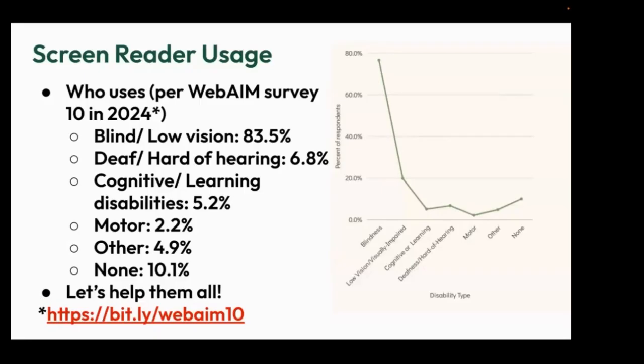But the other respondents were not an insignificant level either. So deaf and hard of hearing were 6.8%. Cognitive and learning disabilities, people who had those, were about 5.2%. People with motor disabilities, 2.2%. And with other disabilities were 4.9%. But the one that surprised me was respondents who used screen readers who had no disability at all or associated with no disability was 10%. So that's quite a large number of screen reader users not associating with any disability.